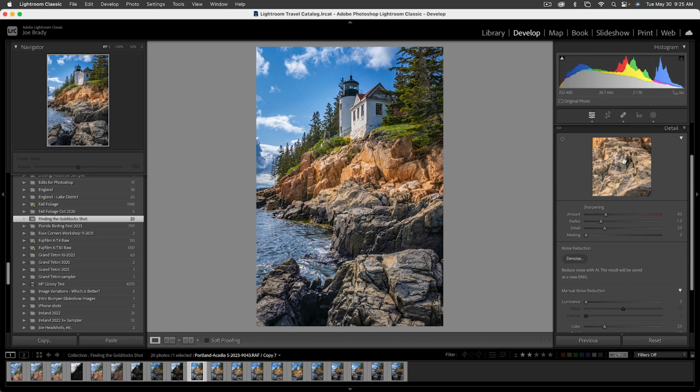That's under the detail panel. This little button here will allow us to pick what spot. Let's go up to the lighthouse I can see there. I'm going to add a bunch of sharpening to bring out the fine details. But when you sharpen, you're also adding noise to the flat areas like the sky.